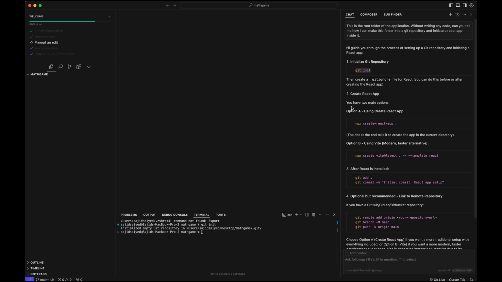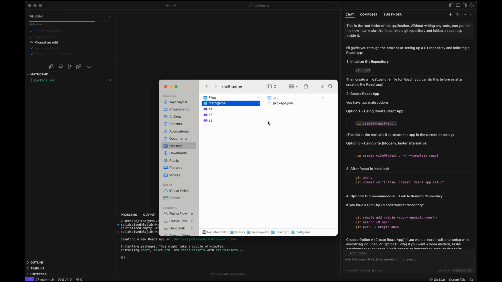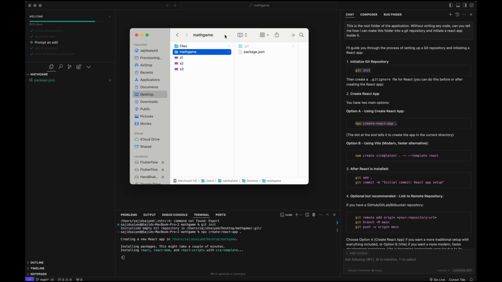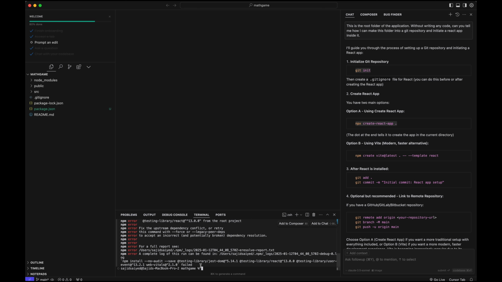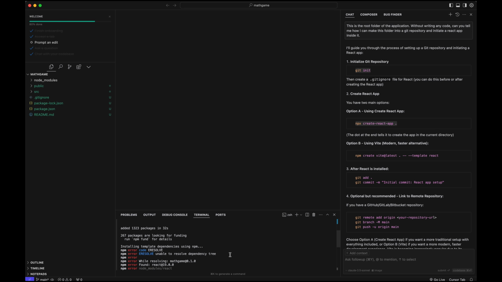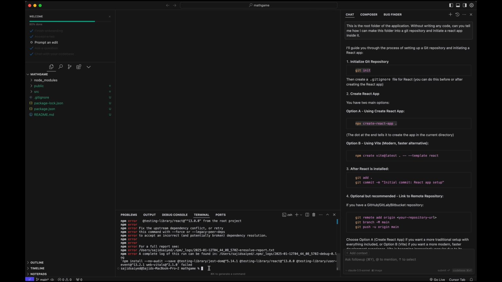Now let's run the command to create the React app. As it starts creating the app, files and folders will start popping up in the root folder. I will bring up the Finder window just so that you can see how the folders are getting added. But since we have Cursor already open, you can also see it in the left menu here. If you notice a bunch of dependency errors, don't worry about them right now.